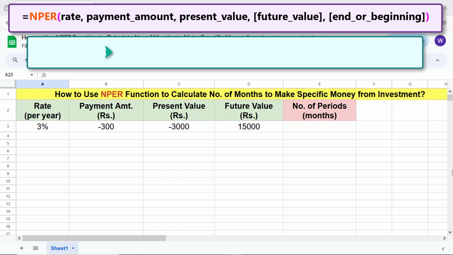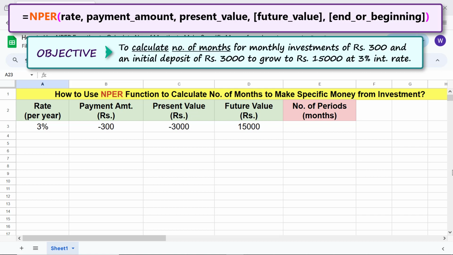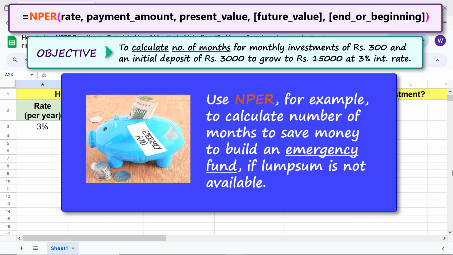Moving forward, here's an objective of using the NPER function to calculate number of months for monthly investments of Rs 300 and an initial deposit of Rs 3,000 to grow to Rs 15,000 at 3% interest rate. Use NPER, for example, to calculate number of months to save money to build an emergency fund if lump sum is not available.